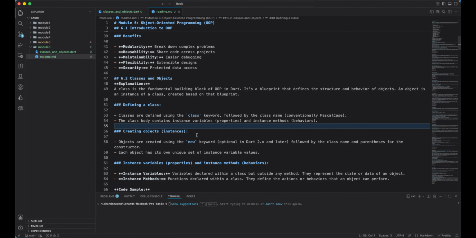And let's go over here, defining a class. Classes are defined using the class keyword. We have to use the class keyword followed by the class name. Conventionally it should be in Pascal case: uppercase first letter, and then any other word should also start with an uppercase letter. So make sure you follow this particular Pascal case naming convention.